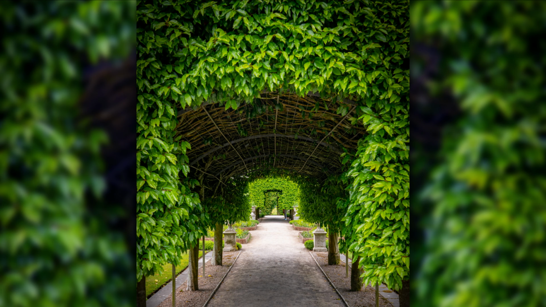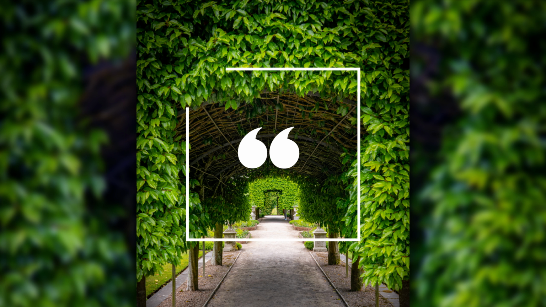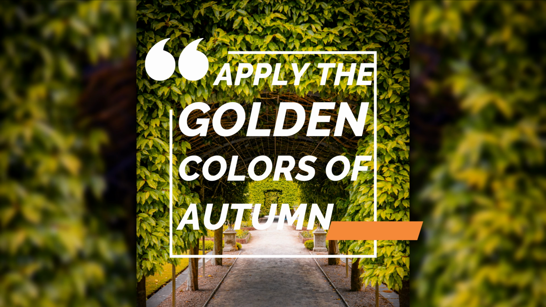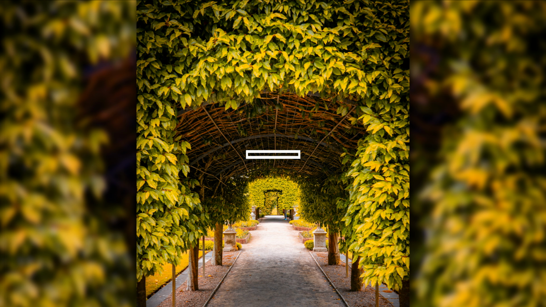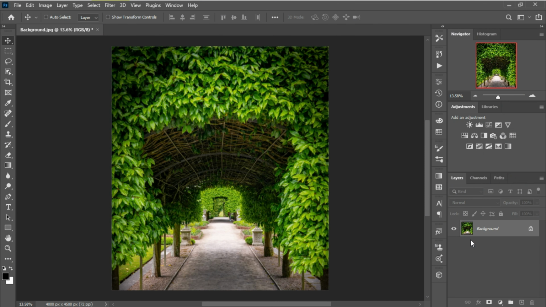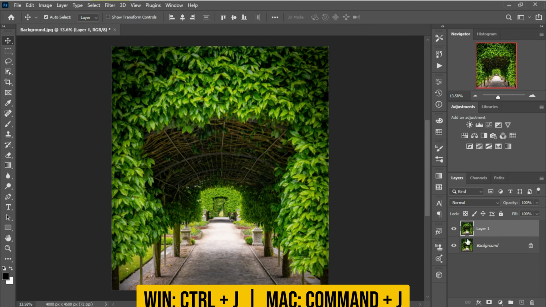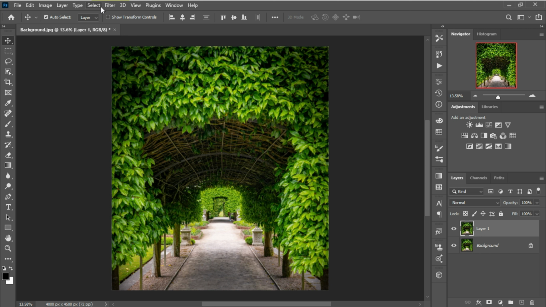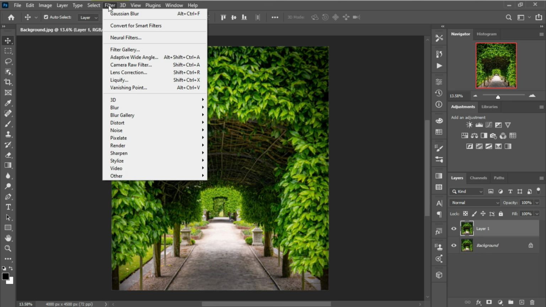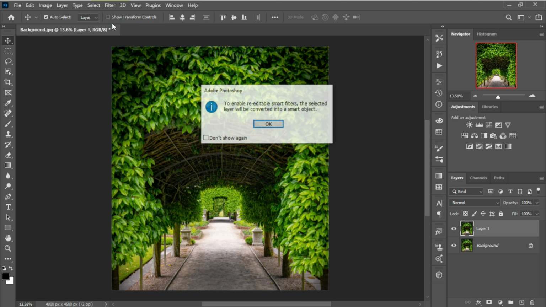Hi there, this is Bahauddin, and today I'm going to show you how to change the season to fall in Photoshop. So first of all, let's go ahead and convert this layer into a smart object by going to Filter and then Convert for Smart Filters.